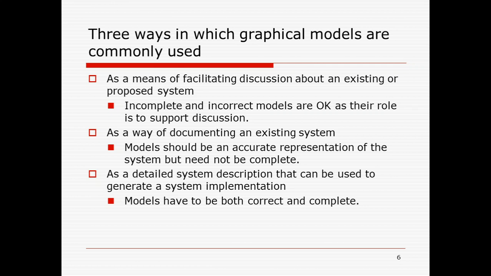Another way the graphical models can be used is for documenting an existing system. When the existing system is documented using models, the models should be an accurate representation of the existing system, but they need not be complete.